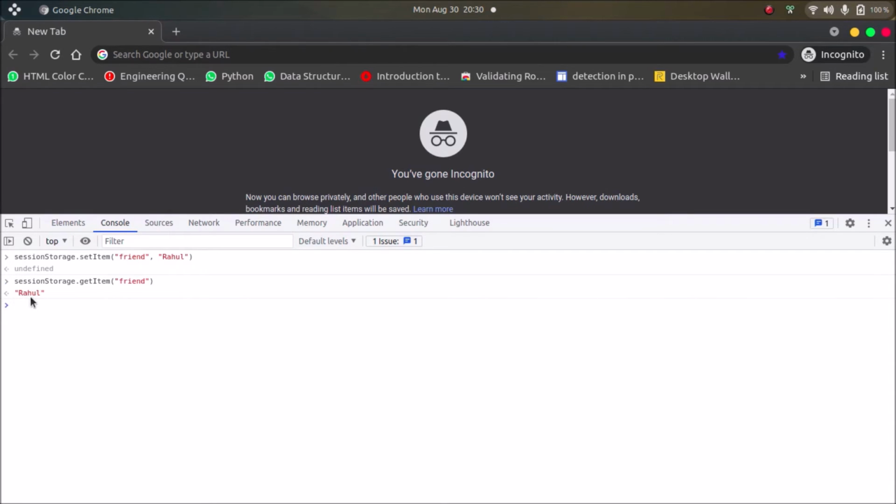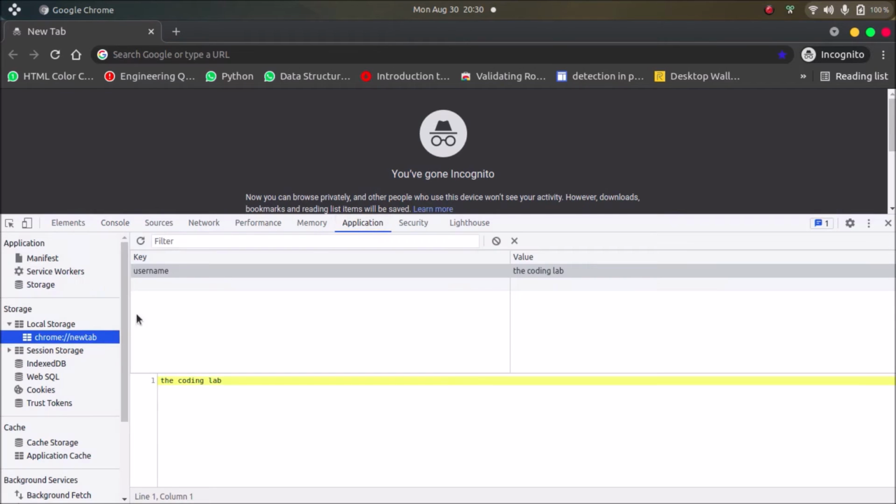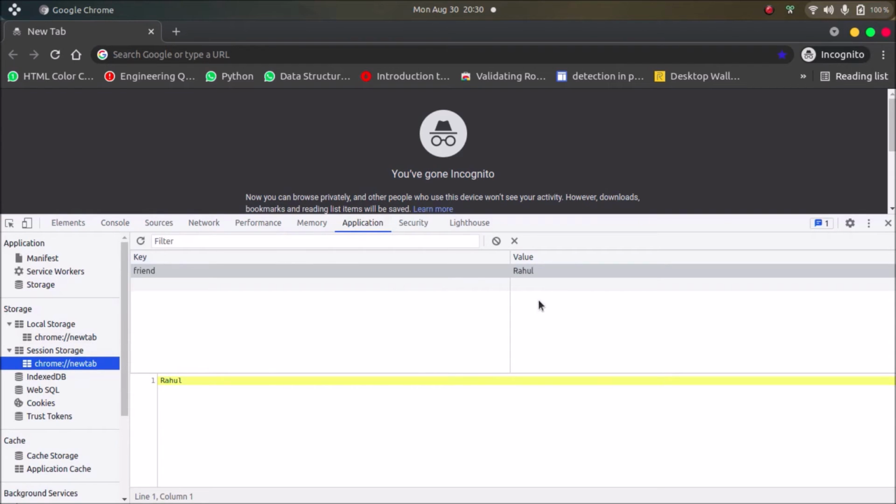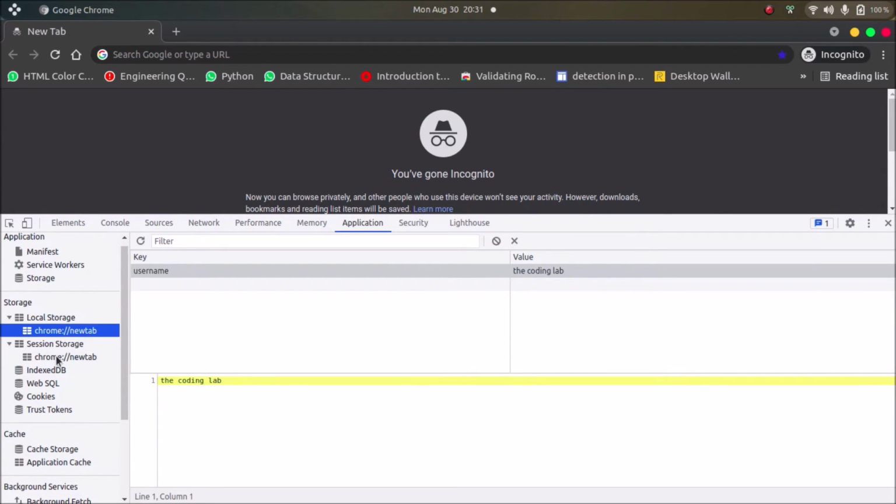So yeah, we got the Rahul. Now here if we check in session storage, we will see one key value pair added over here. So this was session storage. Session storage and local storage both are used to save data locally in the browser in the form of key value pair, but the only difference is that local storage will stay in the browser until and unless you uninstall the browser itself, and session storage will be stored in the browser until the session expires or you close this tab.